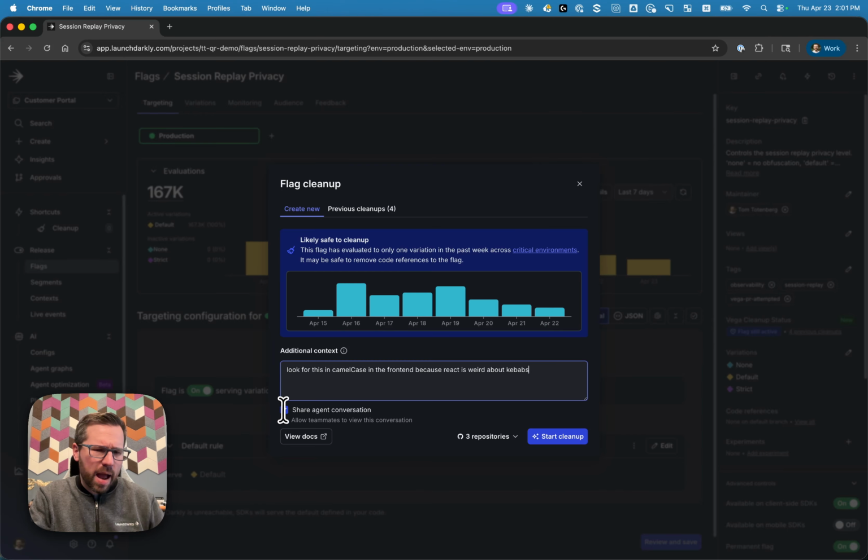It also automatically checks this share agent conversation box. This means that after I start this, if I've got vacation tomorrow, I don't want to be on my laptop on the beach. No, one of my teammates should be able to also pick up where I left off. So this will allow my teammates to be able to view this conversation as well as soon as I hit this start cleanup button. By the way, yes, we are using an agent for this.